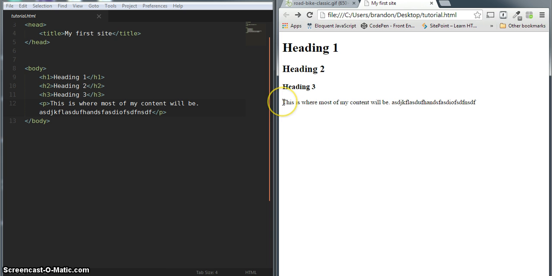And that's just the default style for the P element, and you can always change that later on using something called cascading style sheets, which is using CSS, and you can also take advantage of implementing JavaScript into your site, but those are out of the scope of this tutorial, and right now we'll just use the basic default styles that HTML defines.